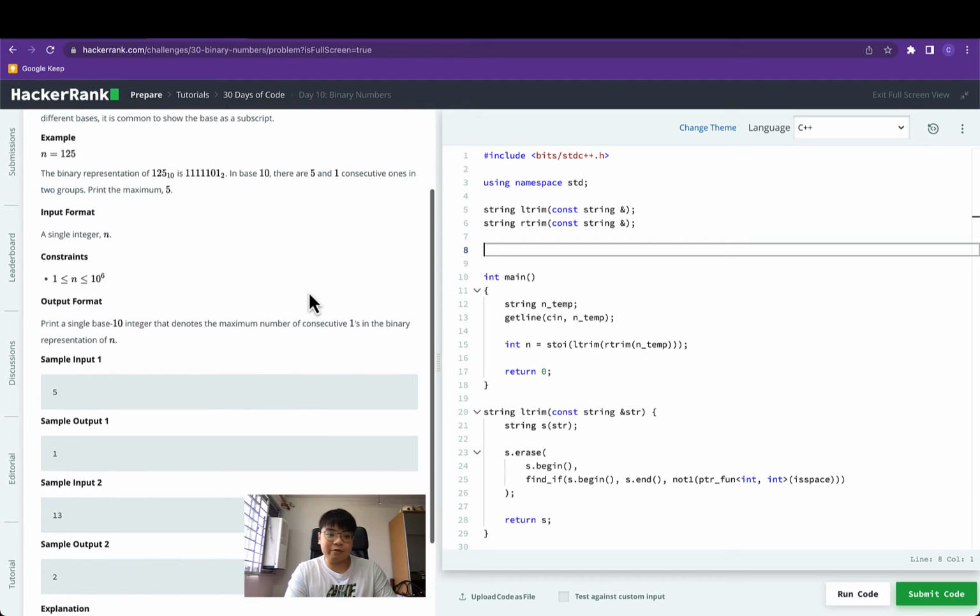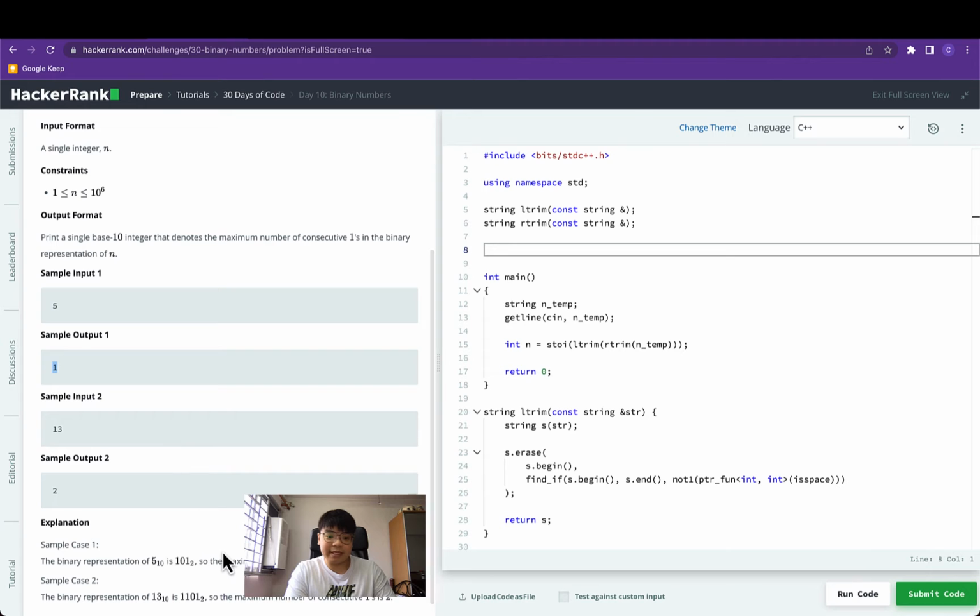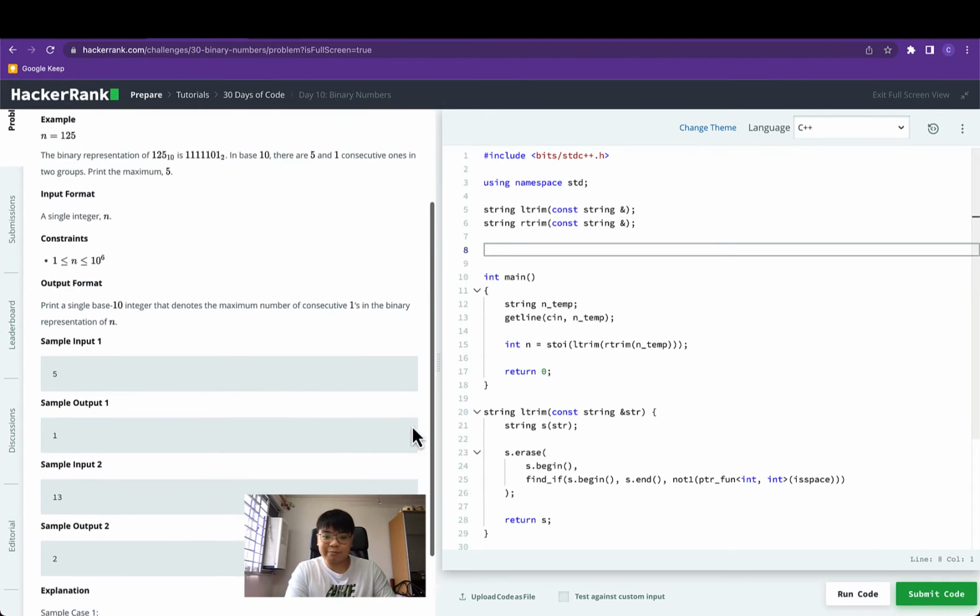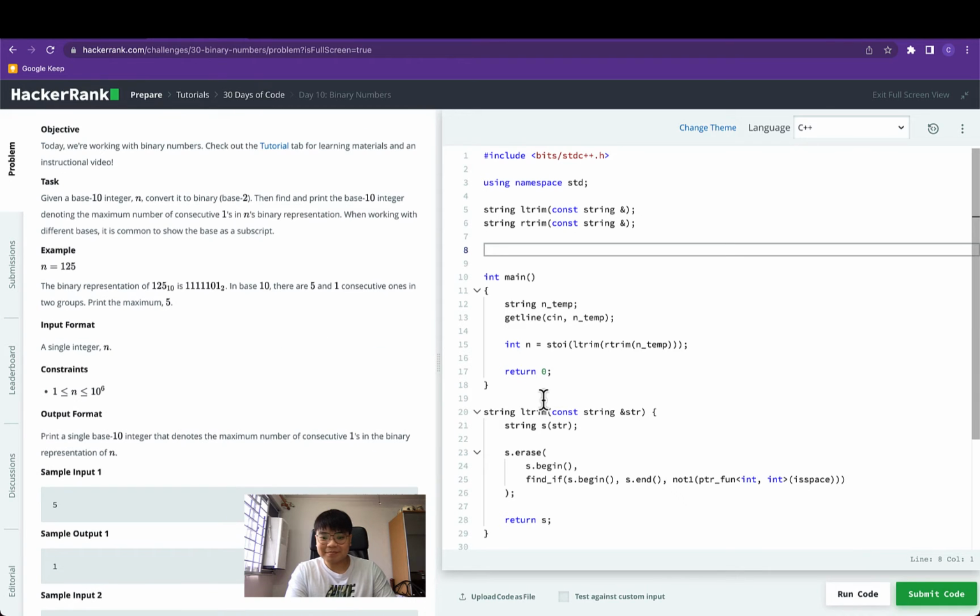Notice that the input ranges from 1 to 10 to the power of 6. That will be important for us later to figure out how many bits we need to express this n. In this input, the first line is the n itself, which is the base 10 number that we have to read in and convert into a binary representation. The output would be the maximum number of consecutive ones, as we discussed. So that's pretty much it for this question.